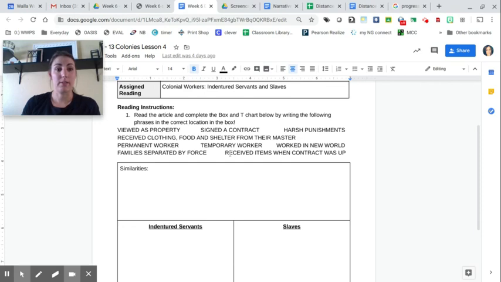So you might need to go back to the text to double check to see if these things were things that applied to both indentured servants and slaves, if they were similarities, or if they were just for one or the other.